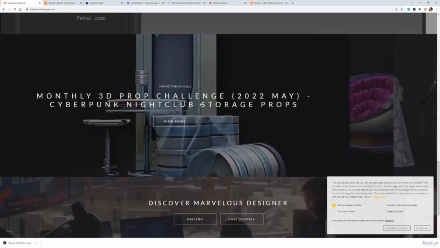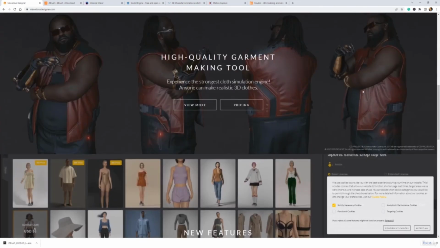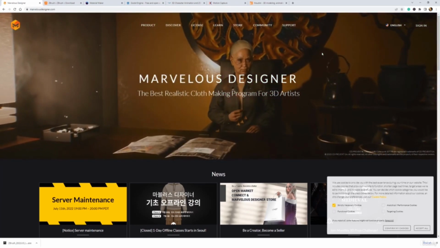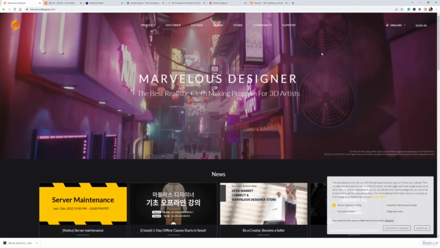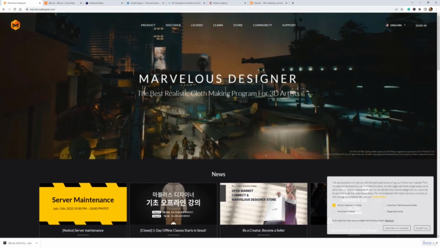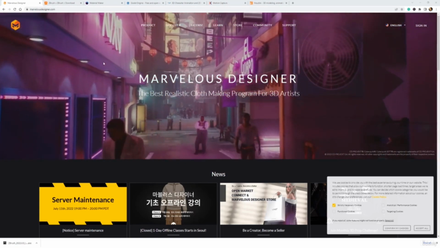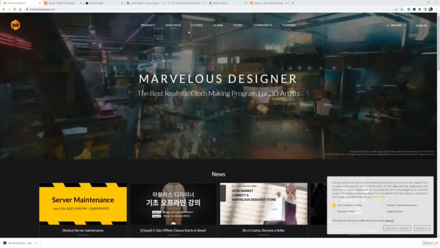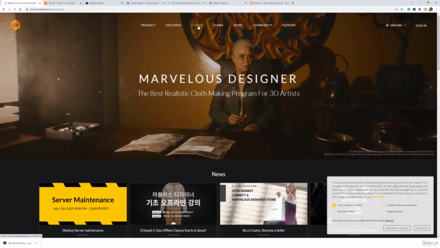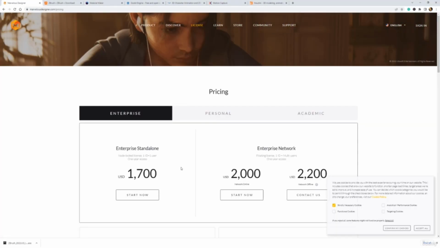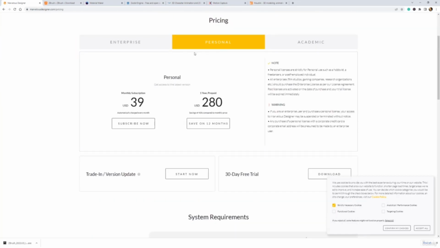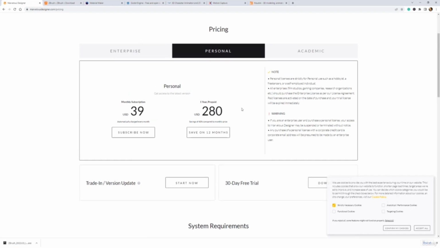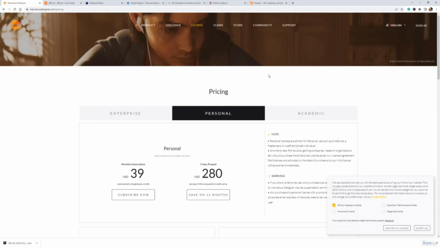And was this the monthly prop challenge? Okay. And so this is Marvelous Designer. And yes, Blender does have a version of doing this. Ooh, let me hit pause real quick. Okay, so there is a way for you to make 3D clothing. They've got all kinds of stuff here, and there's a license to that. It's not exactly cheap, that's Enterprise, oh my goodness. Okay, so there's a monthly subscription and there's a 1 year prepaid for like $280. But if this is something that you're interested in doing, and by the way, if you're a fashion designer or something like that, this is another way to get your designs out there.